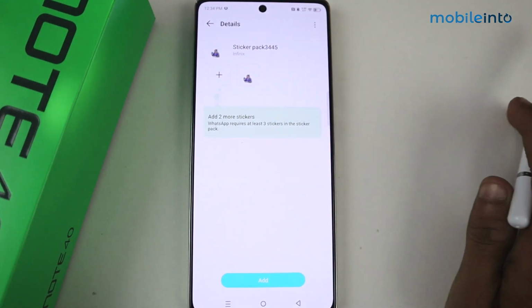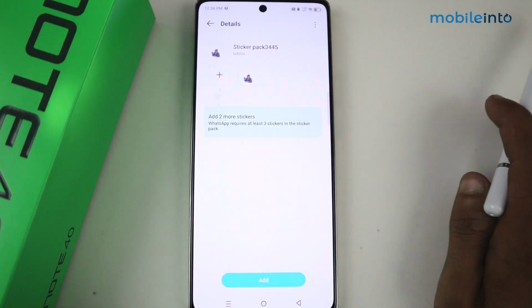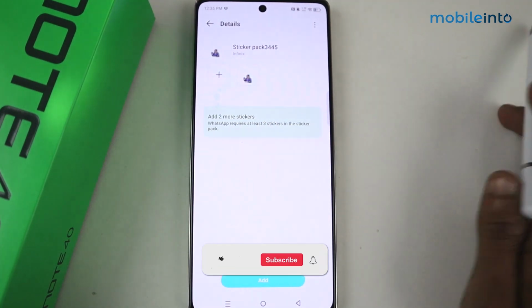But make sure you have WhatsApp installed in your mobile phone. So that's how we can create our own sticker in Infinix Note 40 device. So that's it about the video.